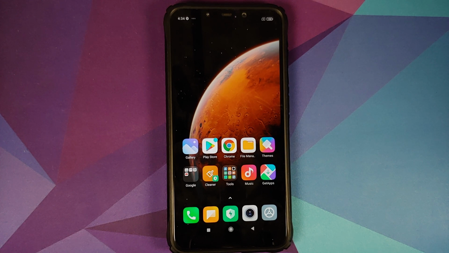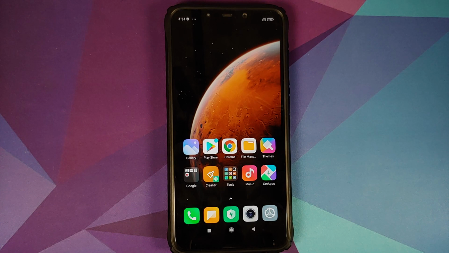How to install Evolution X ROM based on Android 11 on the Xiaomi Poco F1.